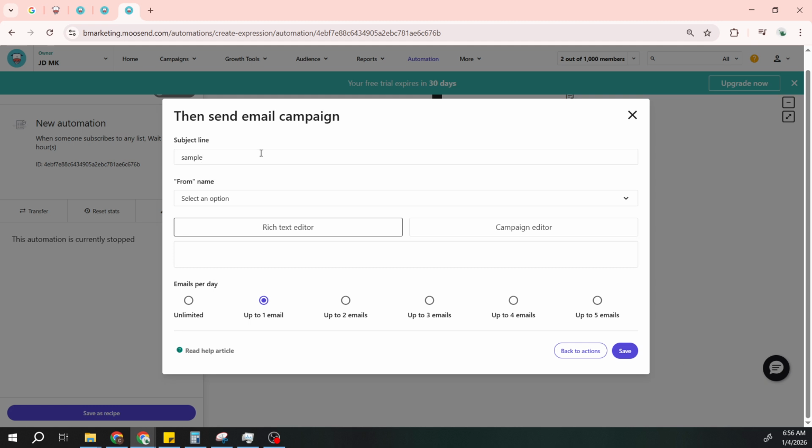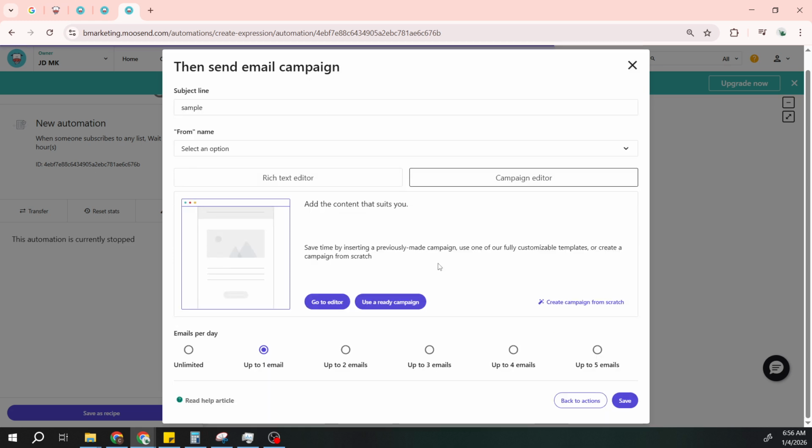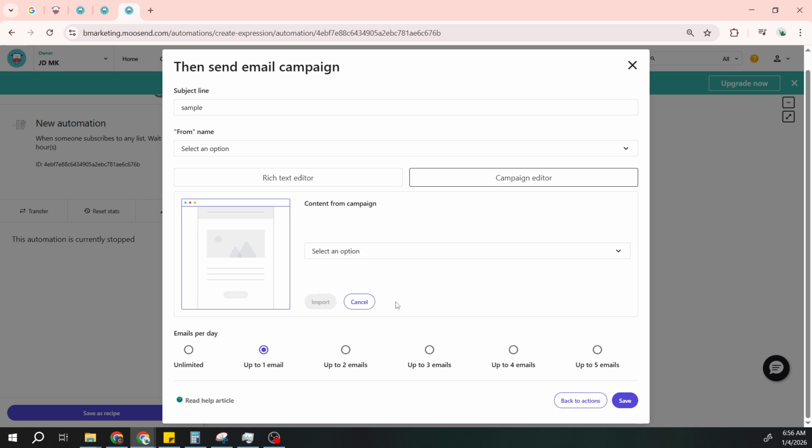Design your email content using Moosend's drag-and-drop editor, or pick a saved template if you already have one. Keep the content concise, friendly, and aligned with the alert's purpose, and make sure the key details are easy to spot. When everything looks good, toggle the automation status from inactive to active at the top left of the designer. That's it. Your email alert is now live and will run automatically based on the trigger you set.